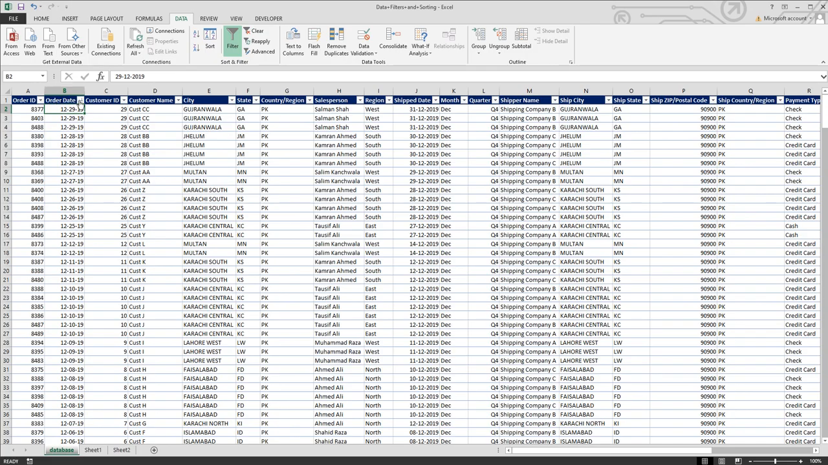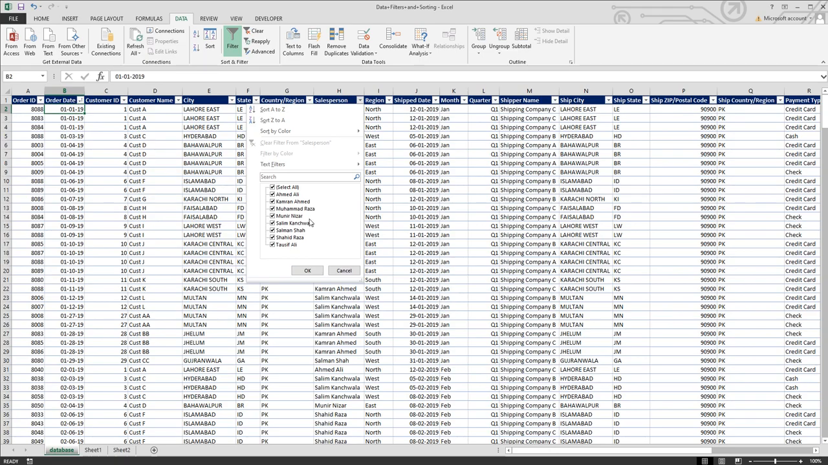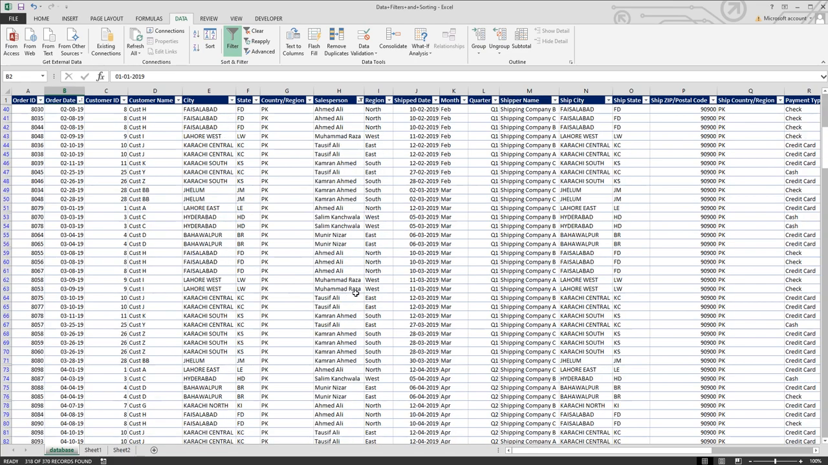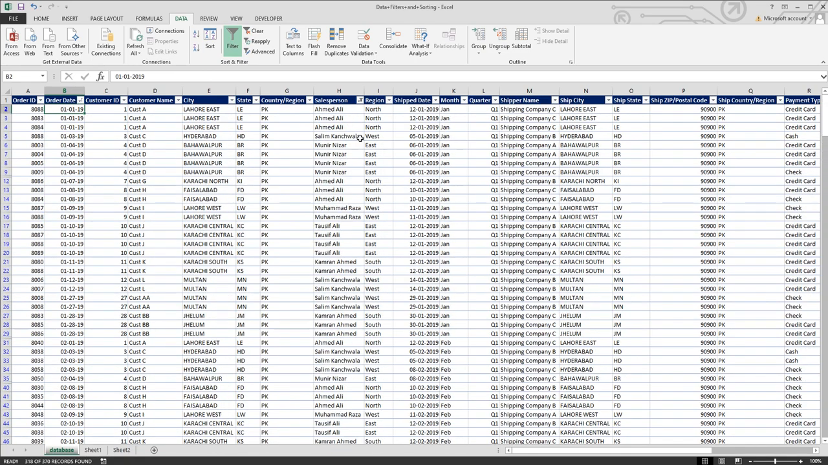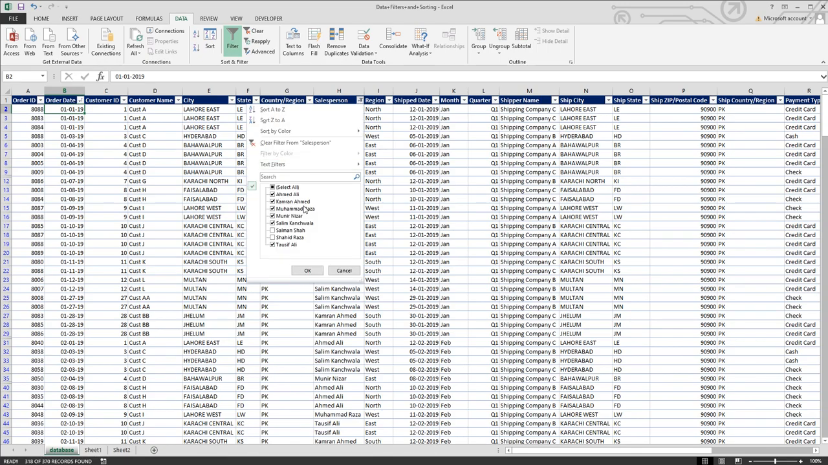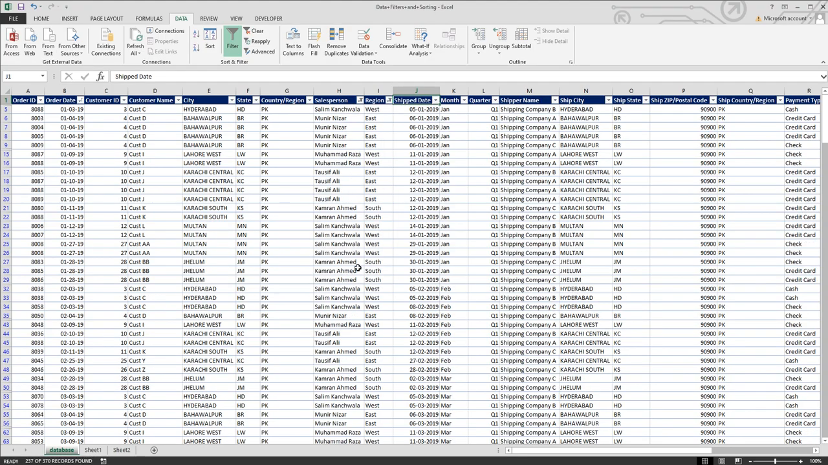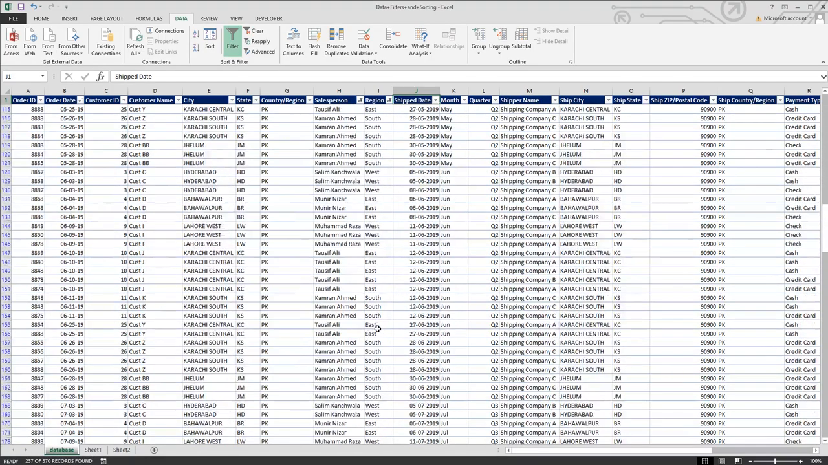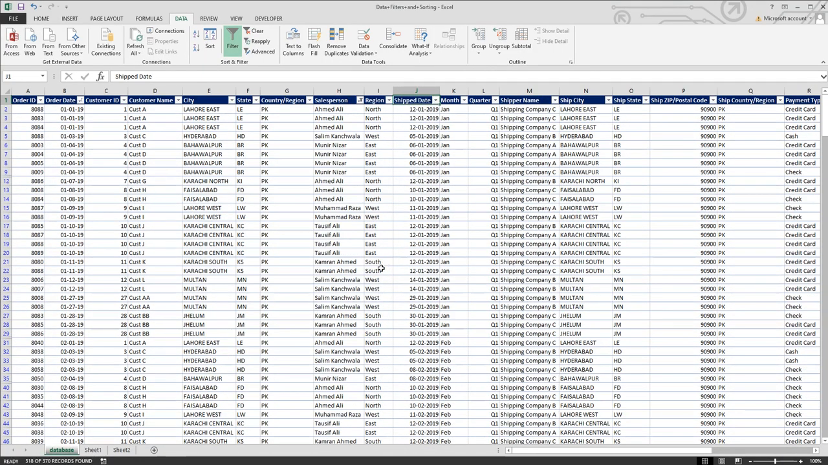You can also filter. For example, if you don't want to see Salman Shah and Shahid Raza in this data, you can just uncheck them and now they will not be shown in the data set. Even, for example, if you don't want to see a region, just uncheck, for example, the north region. Now the north has been hidden here. Once you go back, you can just check mark it and it will be visible again.